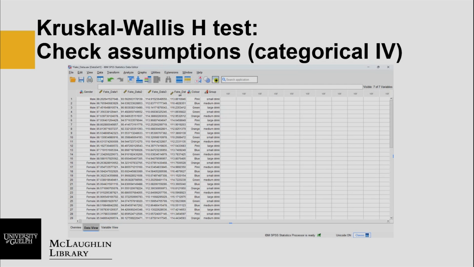Assumption number 2 is that you must have a categorical independent variable with 4 or more groups. We can look at our color column here and say each participant can say, for example, their favorite color. They have 4 options: pink, blue, green, or orange. They are independent groups because each participant can only pick one. And it's categorical because there's only those 4 options, 4 different buckets. So we have passed our second assumption, the categorical independent variable.